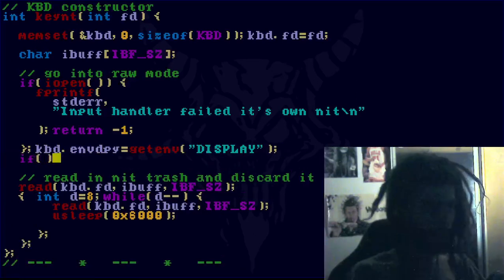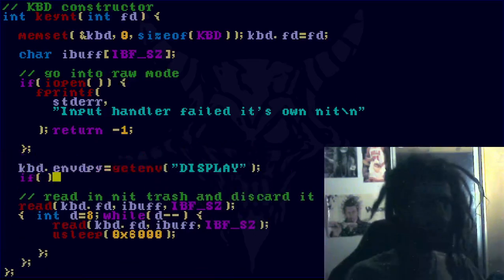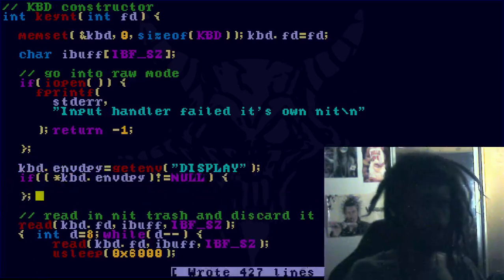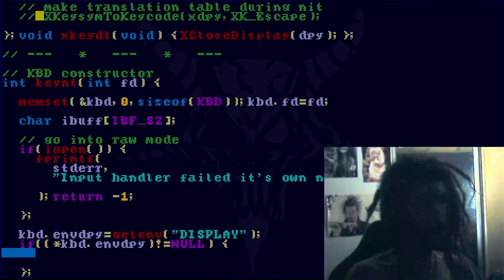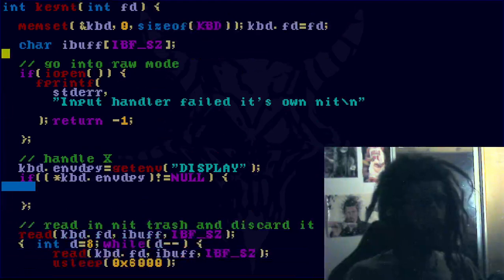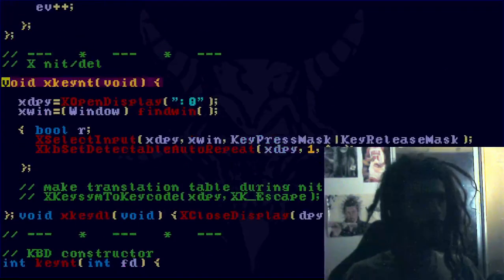So this is basically what I talked about at the beginning of the episode. And I'm just assuming that it would work like this. I'm not entirely sure, so we'll have to test. So if this is not null, then we know we're running this code on X, right? So actually let me make a comment just to be explicit about it. Handle X. And we want to do the X key and T.